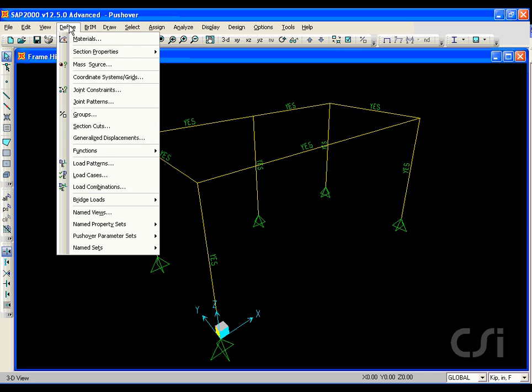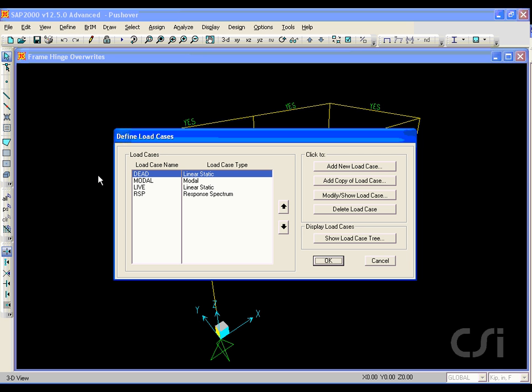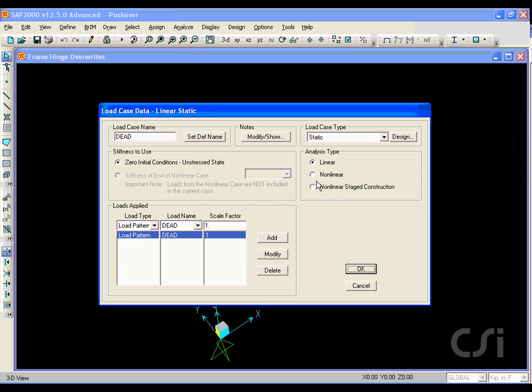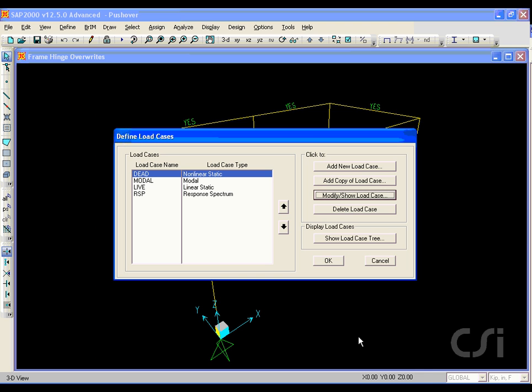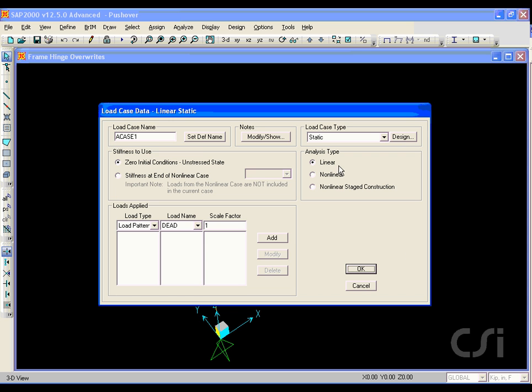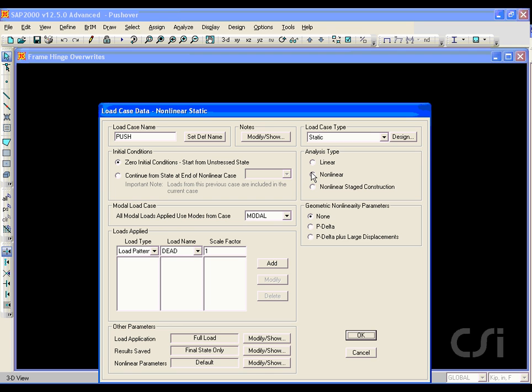Next, we will define the pushover load case. However, before we do that, we need to set the dead load case to nonlinear so that the program can use this case as the starting point for the pushover. We will call the new pushover case push, which will continue from the dead load case.